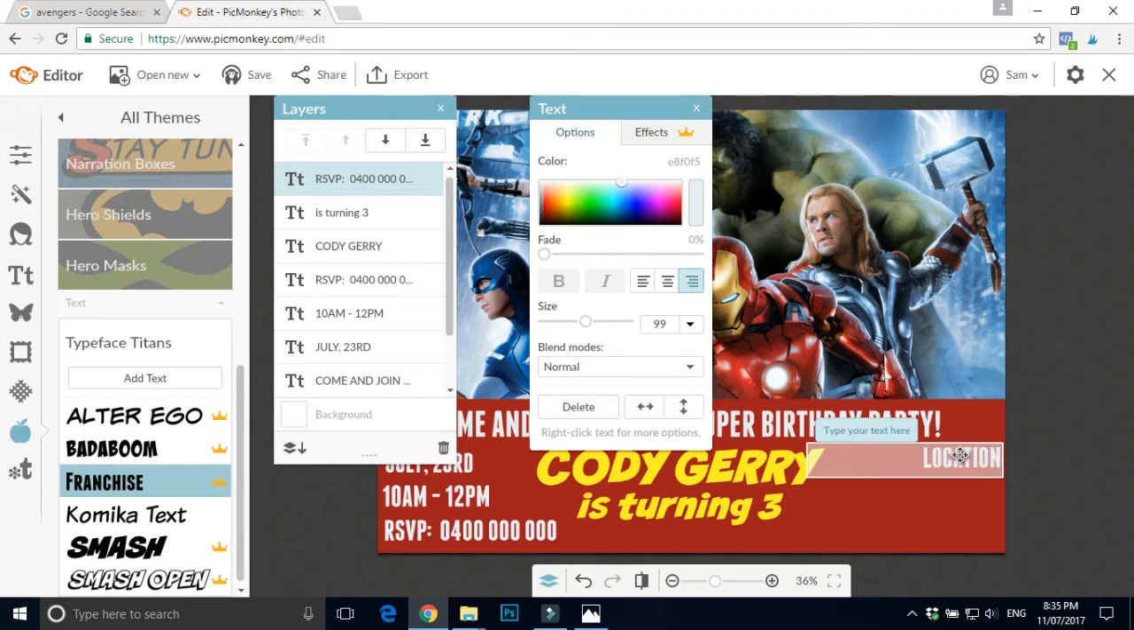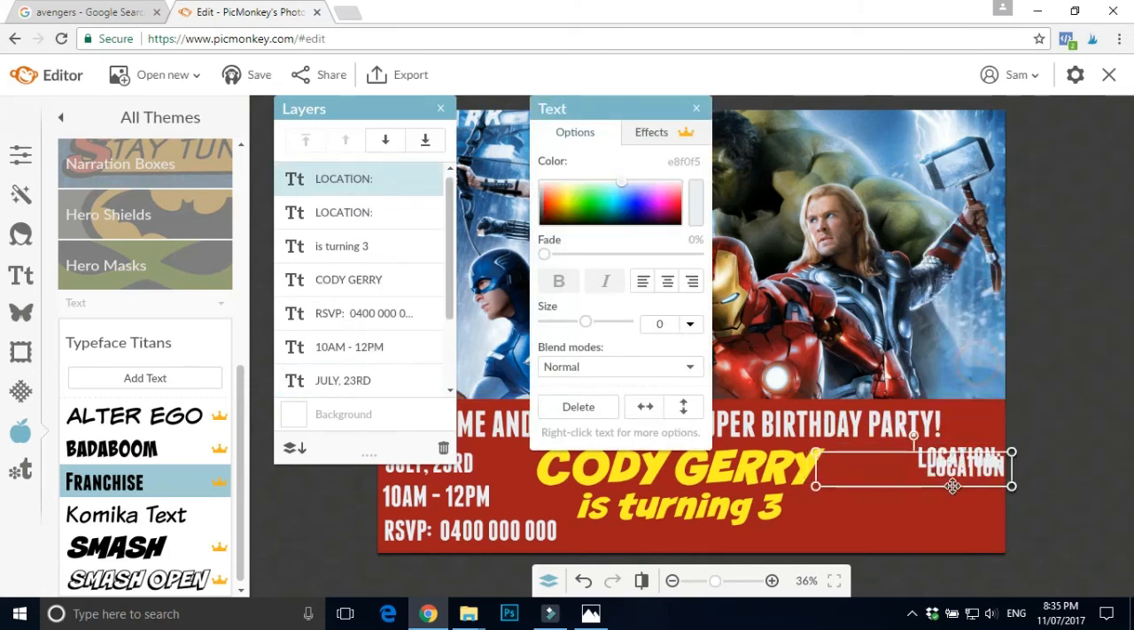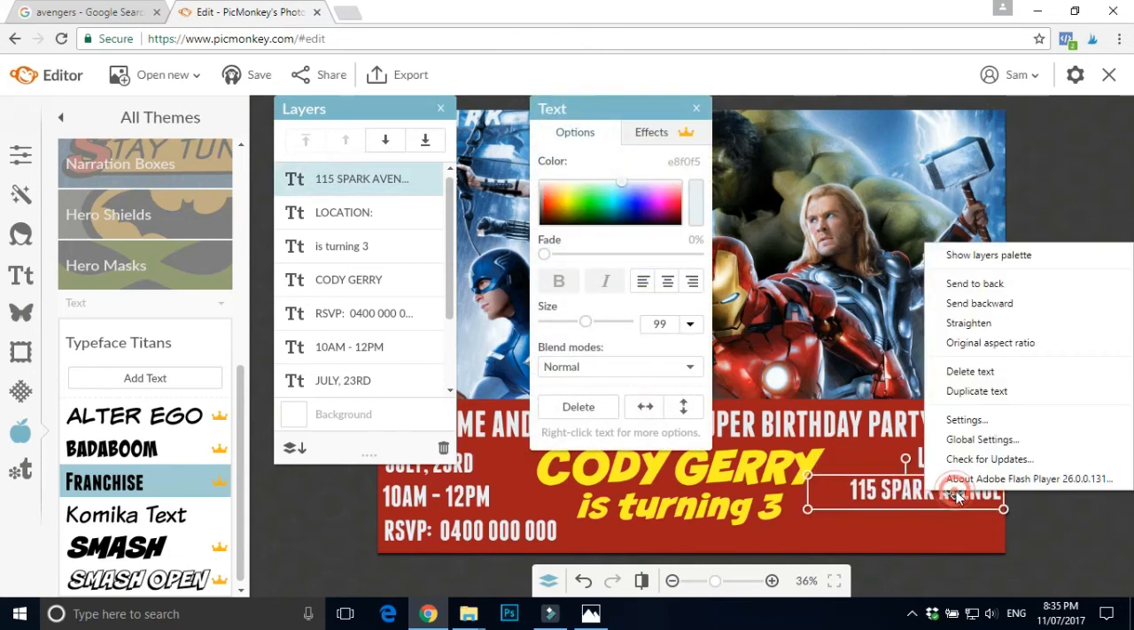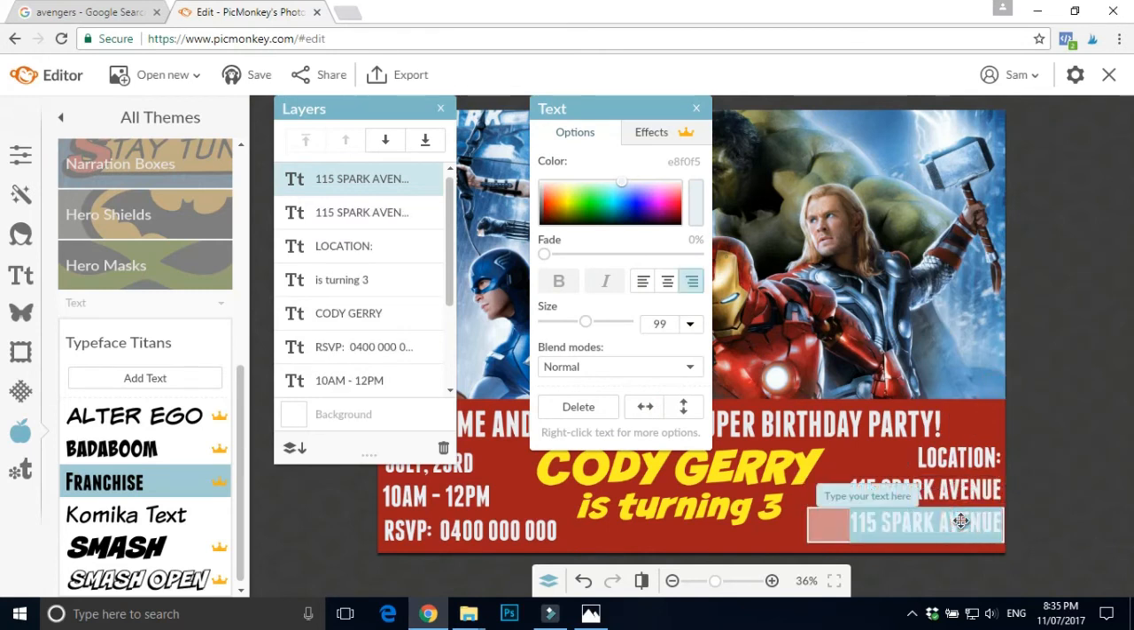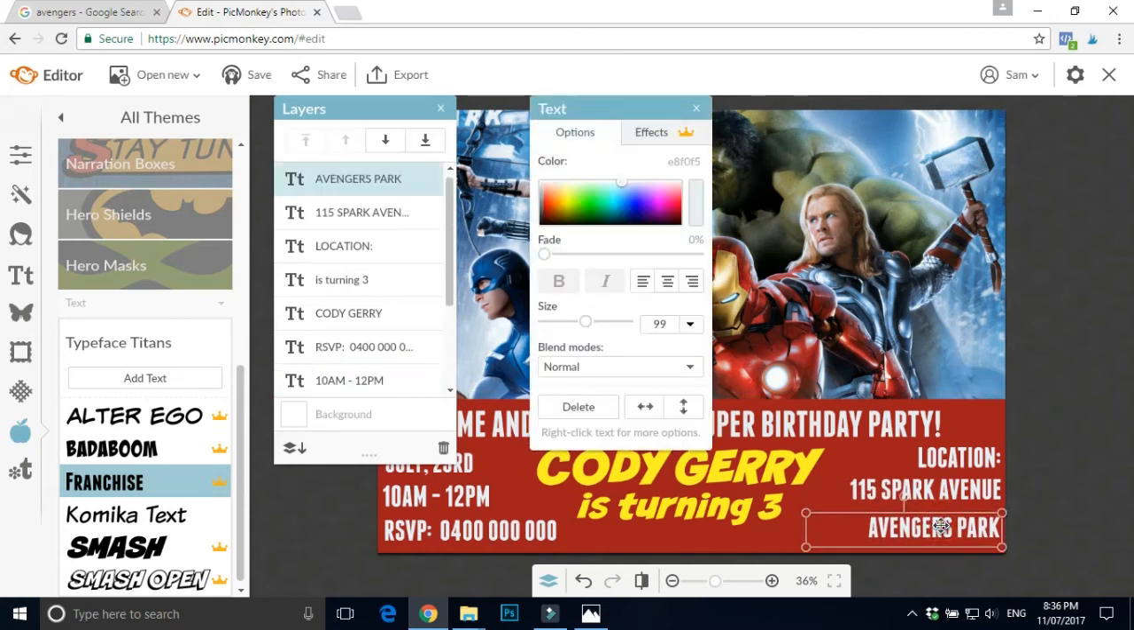Alright, and now we're going to put in the location. So location. Right click, duplicate, try and match it up to the same where it is over there. So let's make it 1. I'm just making that up. And oops, right click, duplicate. And let's bring that further down.